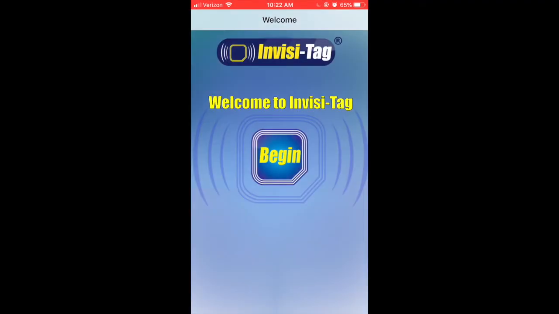Hey everyone, today I'm going to be showing you how to use your job dispatch and allocation function in your Invisi-Tag app. This function was made to keep track of equipment being left at customers' homes and can also be used to check equipment in and out of your warehouse. So basically, it ensures the equipment being rented out by customers.